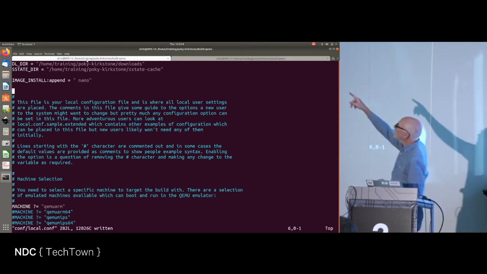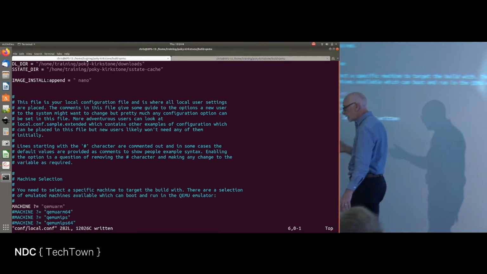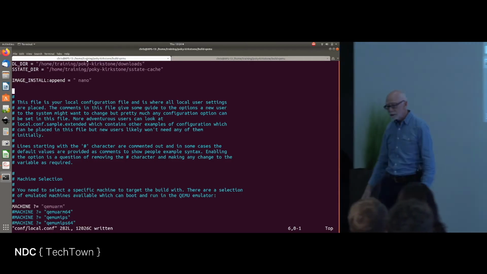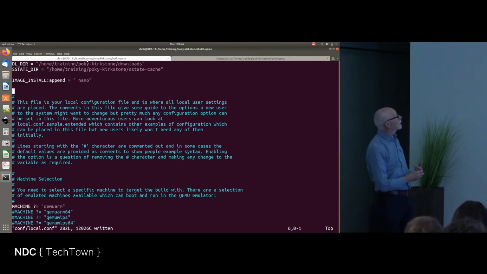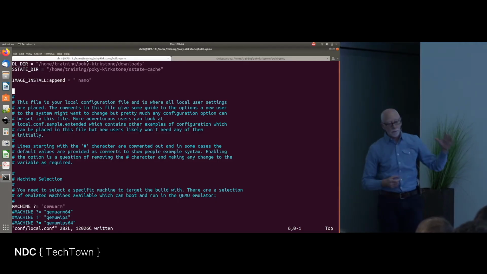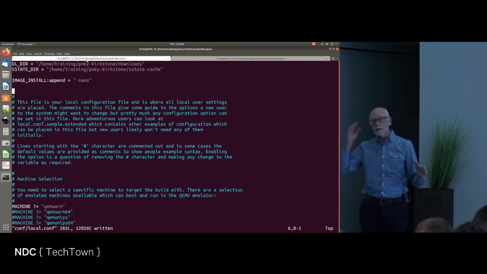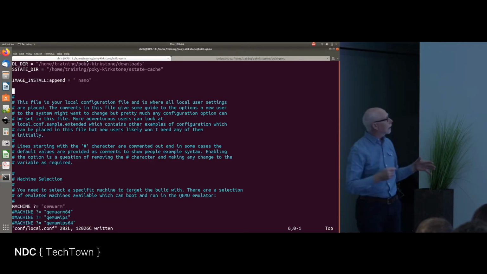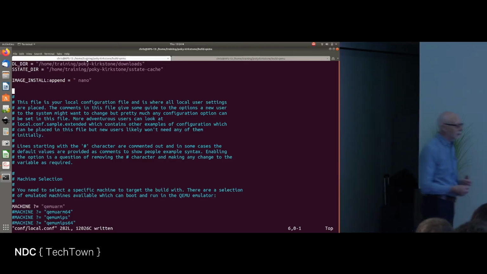So I've added the text in here, IMAGE_INSTALL:append equals space nano in double quotes. I will briefly explain what that means later on, but for the moment we can be happy, I think, that IMAGE_INSTALL is a variable, it's a BitBake variable, and it's basically a list of all the recipes it's going to build. The append operator is going to add to the end of that list. So we're just adding nano to the list of recipes that BitBake is going to build for me.